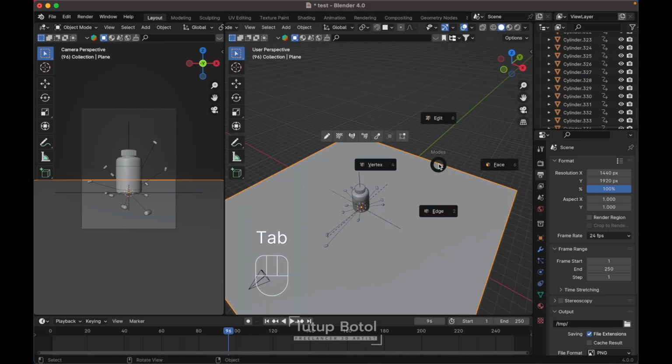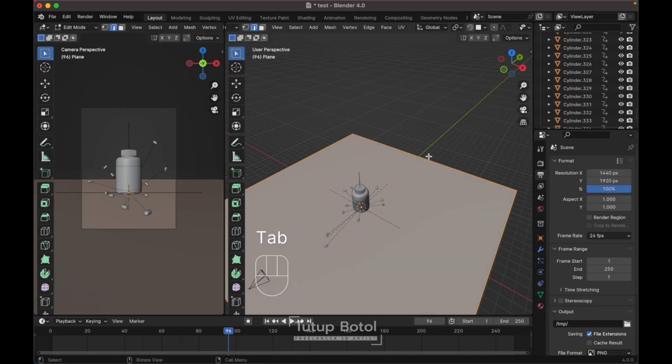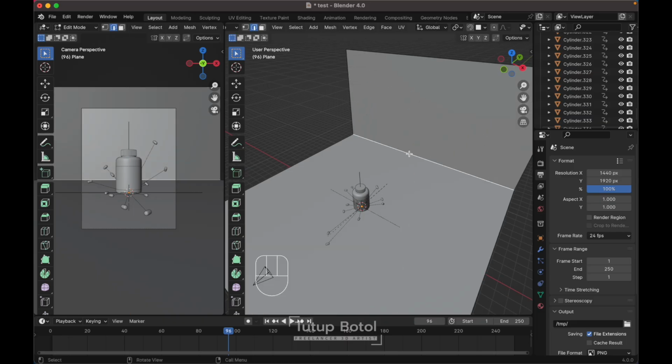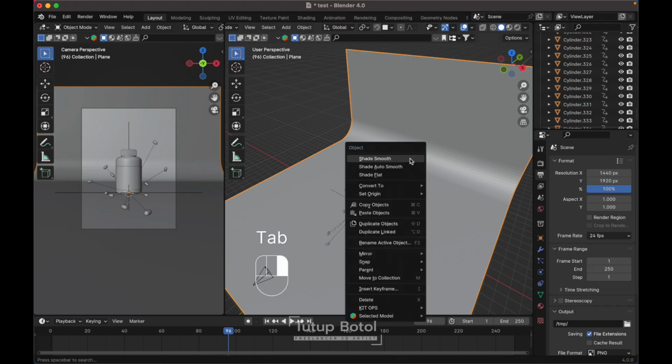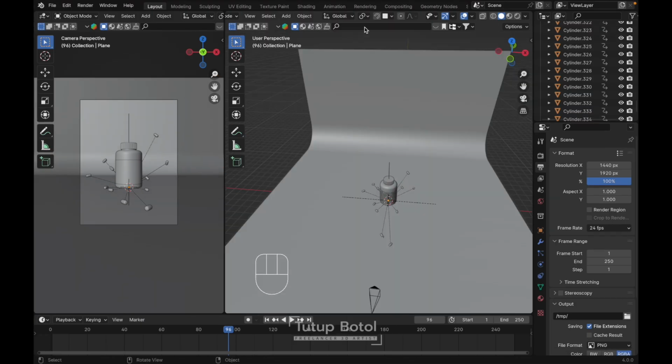And add your background over here. Tab to edit mode. Select this edge. Press E to extrude. Extrude on the Z axis like this. Select this edge. Ctrl B. Bevel it to create a segment. Just like this. Right click. Shade smooth. Let's move to the shading tab.